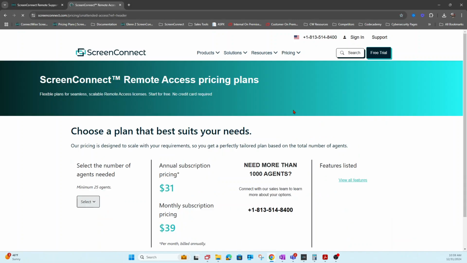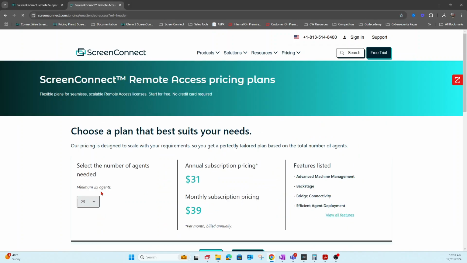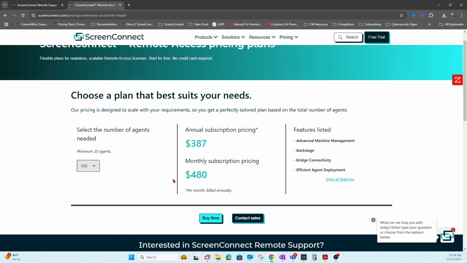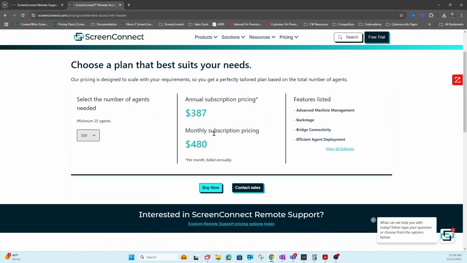The other model is the access model, and this switches over to how many unattended access agents you need. If you need 500, that'll generate the annual pricing and monthly pricing. The major difference is that you are obviously limited to the 500 agents to be deployed, but there's unlimited simultaneous connection. So it's good for remote workforces, or if you have a very high number of techs but maybe a low machine count. The only difference that I can think of is that you would not get ConnectWise View.